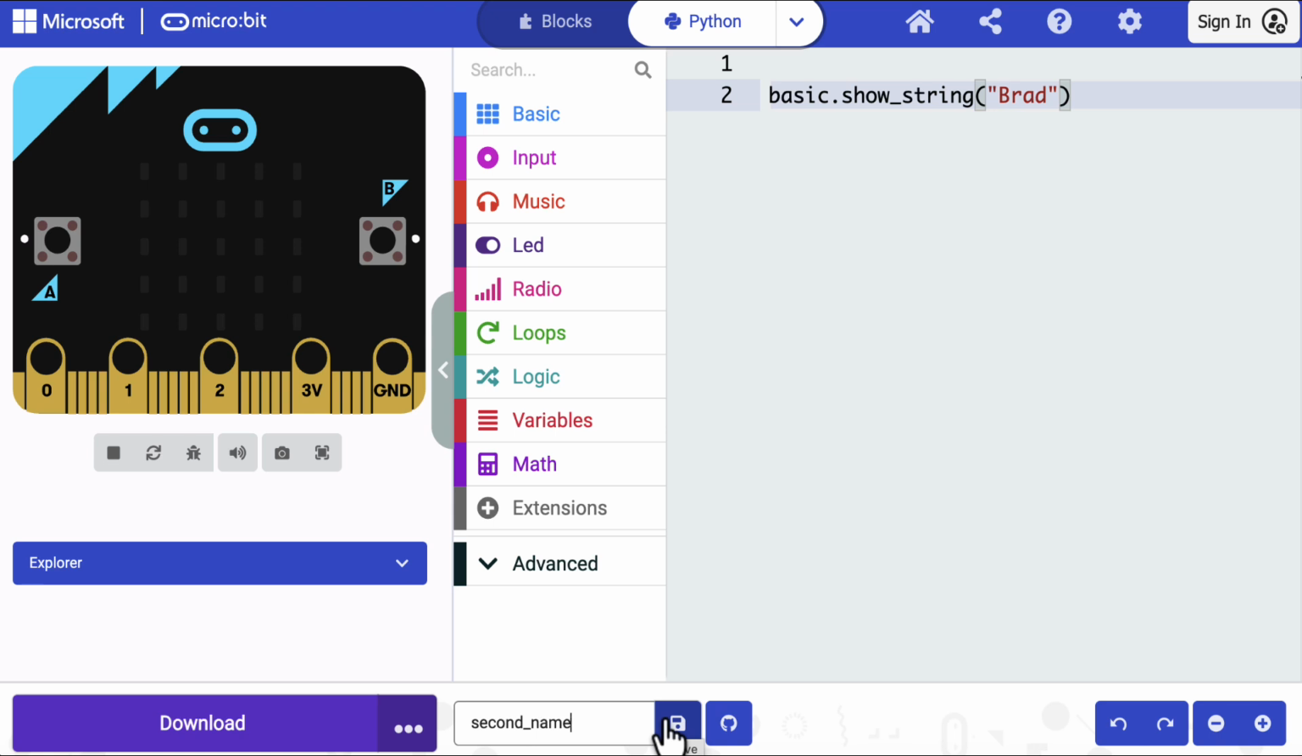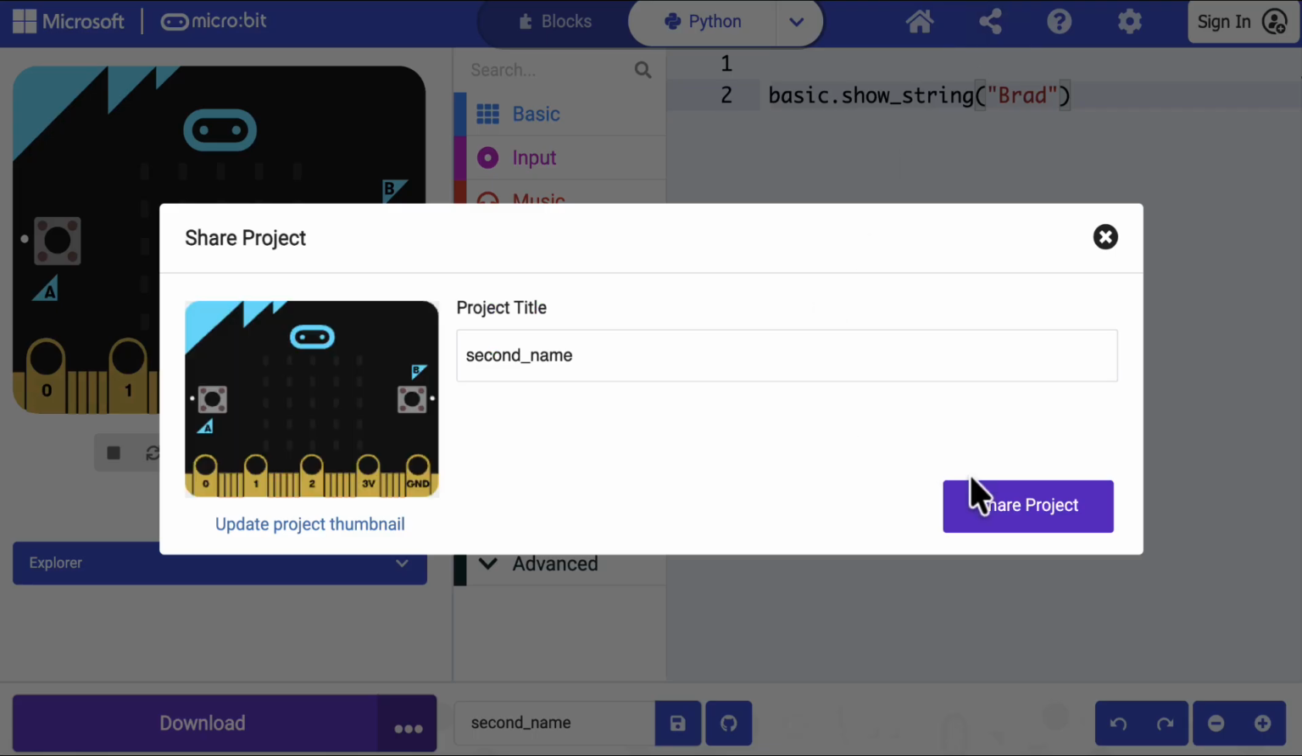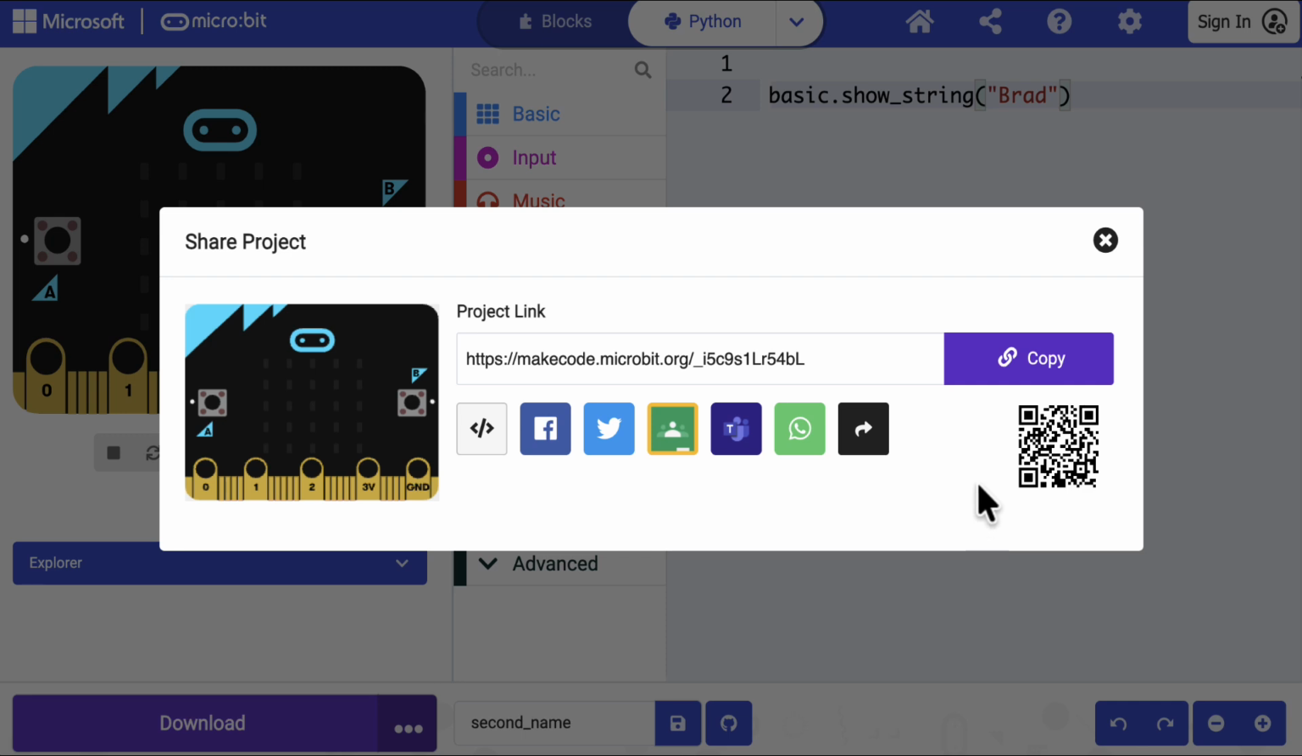If your device is not paired, you can drag the file onto it. If you want to share your program, you can click this share button at the top of the screen and publish it. This URL or QR code can be used to share your program in an email, text, or on social media to show the awesome projects you've developed.